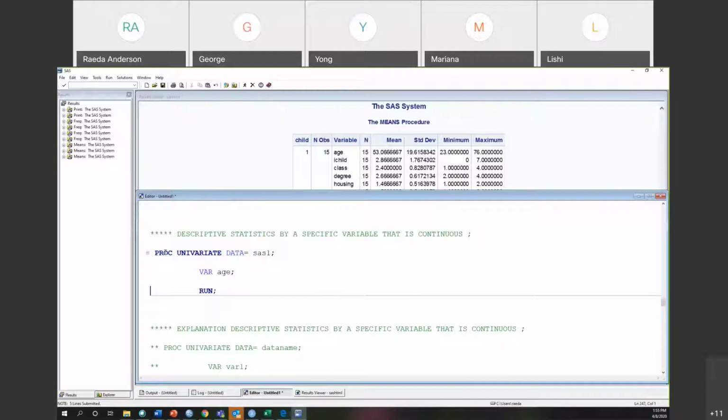So if you want to run all of the univariate statistics in SAS, this is the code for it. PROC UNIVARIATE, all the univariate statistics on the data SAS1, and then run it on the variable age, and then run. The reason that I picked age here is a lot of univariate statistics require that you have a continuous variable for analysis. So that's why age is here. And that's also why it says, looking at it, that it's continuous.